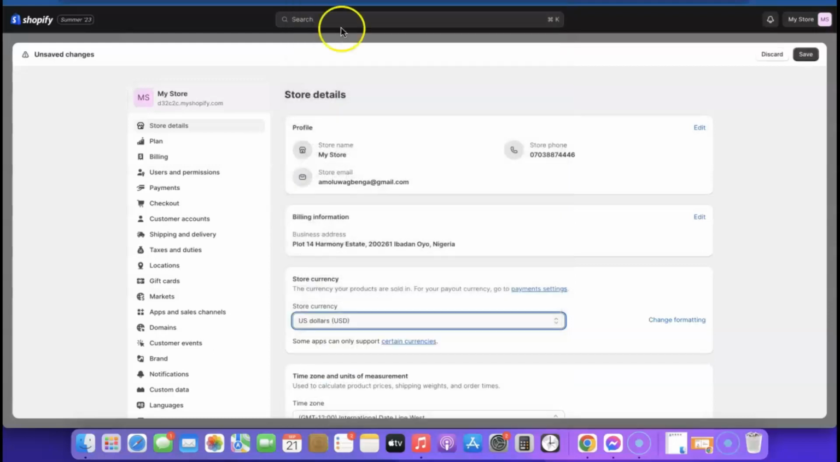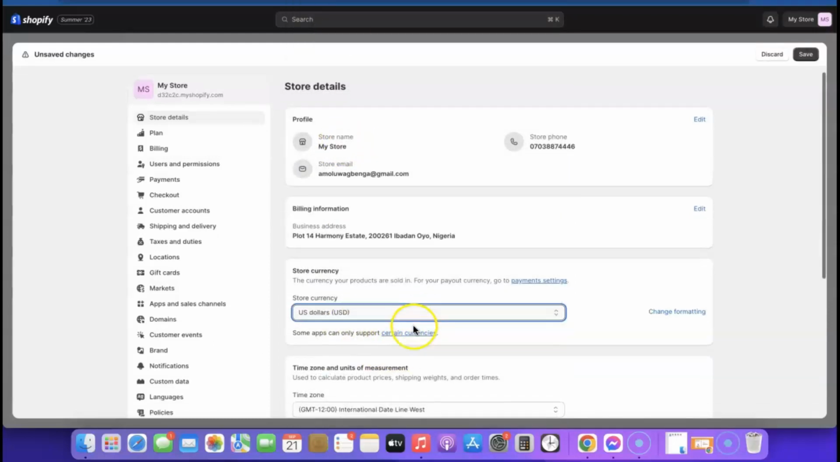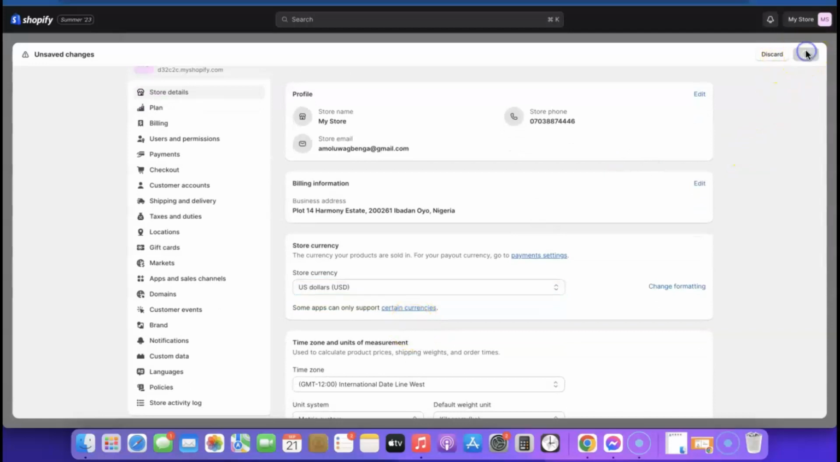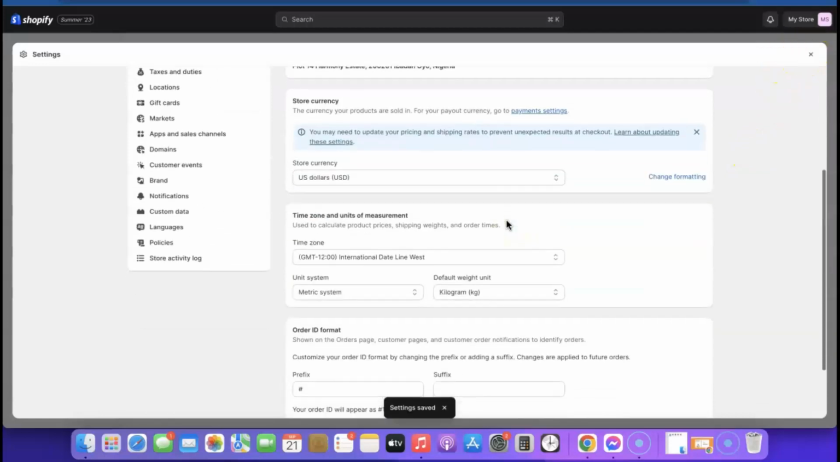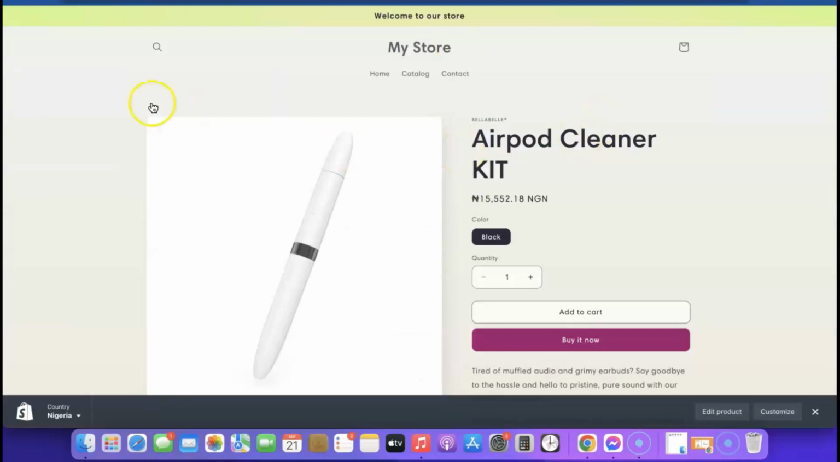So this is US dollar, so I'm going to change it to US dollar. Then after that, I'm going to click on save here. All right, so I've just changed it, so you can now go back here. If you go back here, then refresh this. Let me quickly refresh this and see if the pricing is going to change. All right, so it has changed to dollar here, but I have to go back and change the pricing of the product so it can correspond.